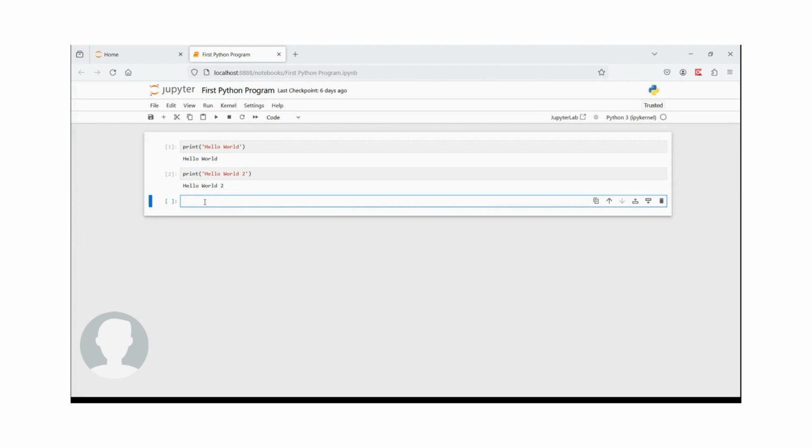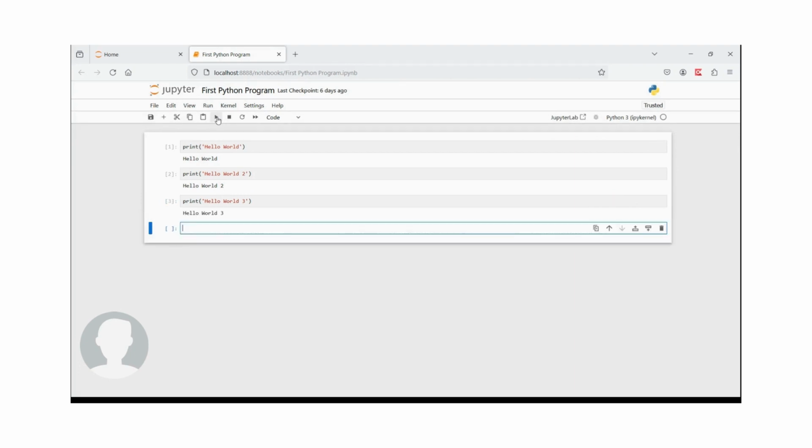The second way is by clicking on this arrow in the menu bar here. So we're going to do that, but first let us type print Hello World 3, and we're going to click on this arrow that says run this cell and advance. As you can see, Hello World 3 is displayed on the screen.